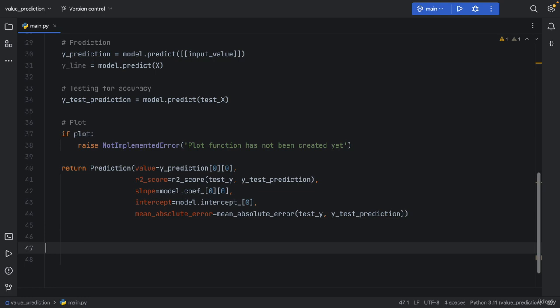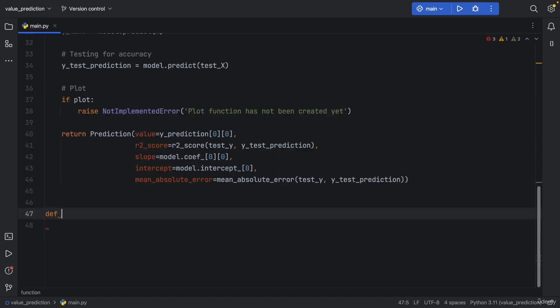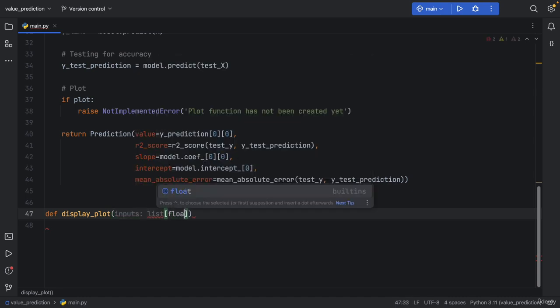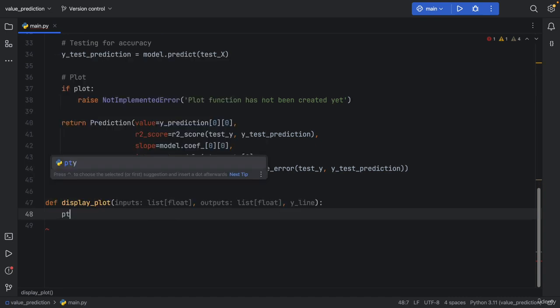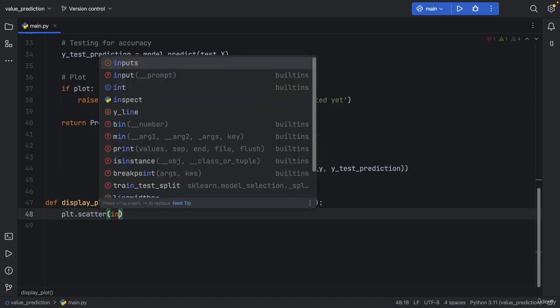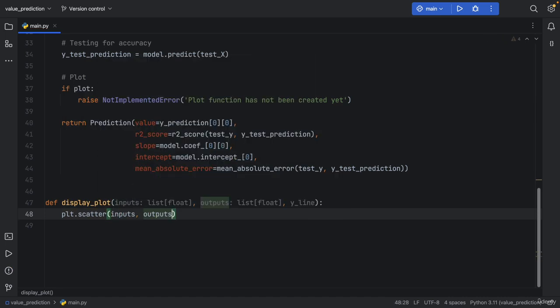All that's left to do is to create the plot and also to just insert some information to make a prediction. So we're going to create a function called display_plot, and it's going to take some inputs of type list of float and the outputs of type list of float. And we also need to provide a y line. Then we can call plt.scatter, and we need to scatter the inputs and the outputs. Then we're going to set the size to 12.